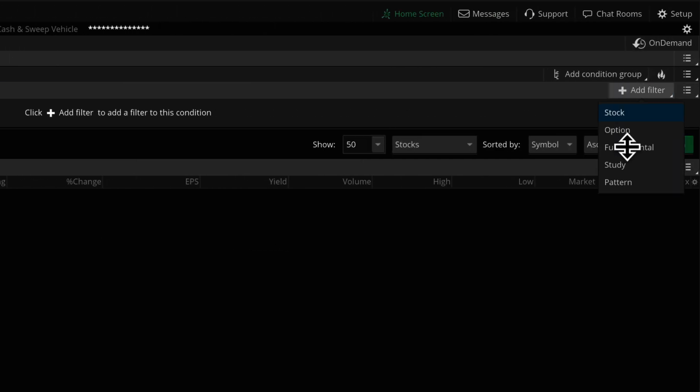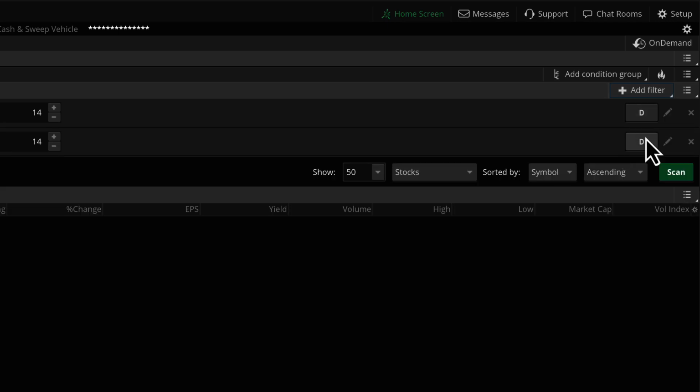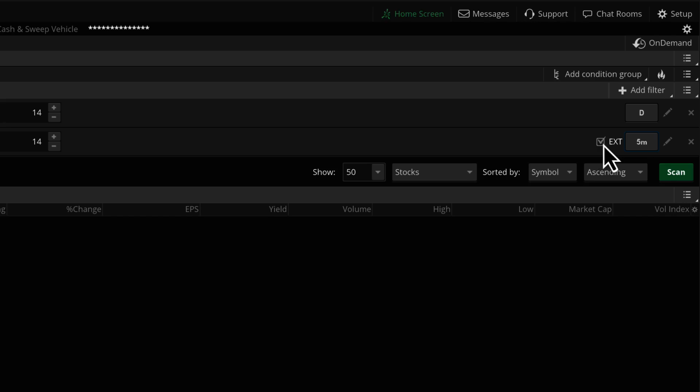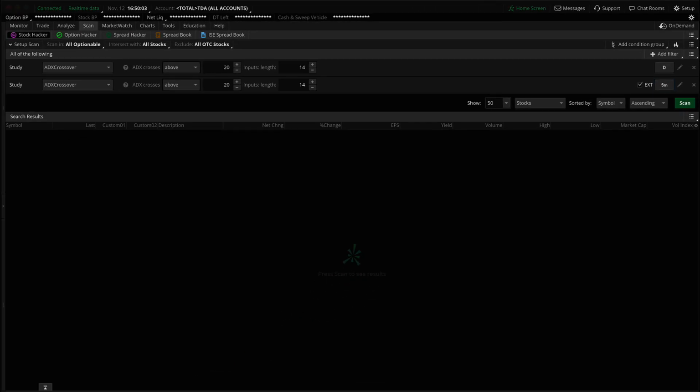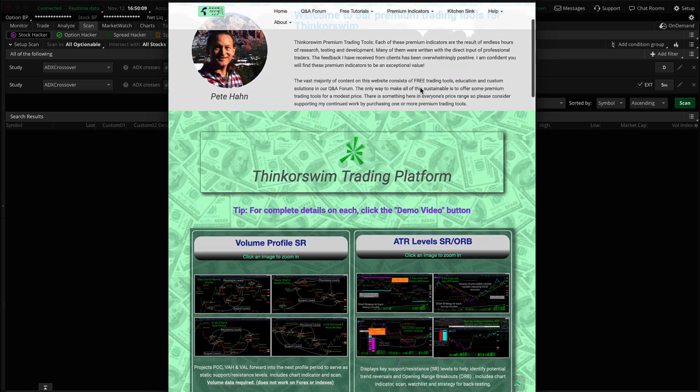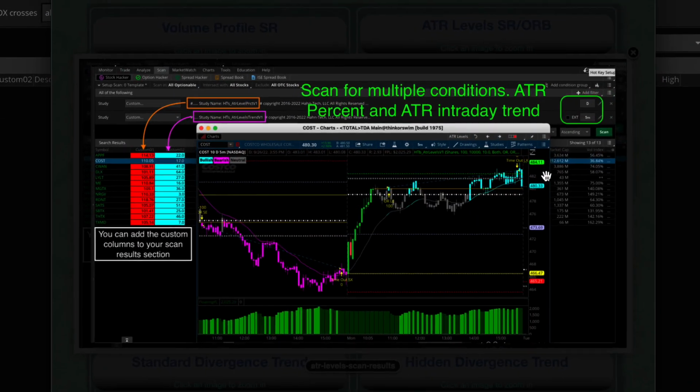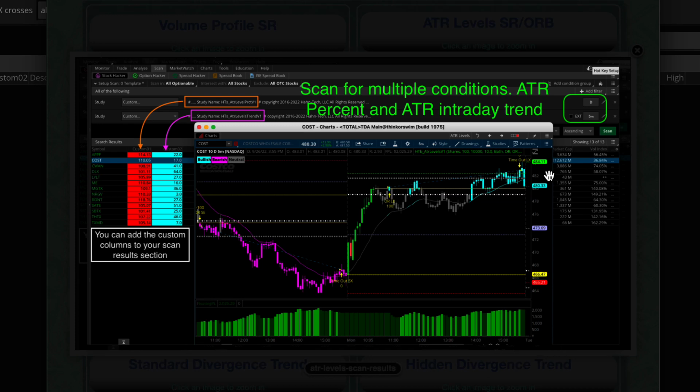Then I'm going to add 2 study filters to the scan. I'm going to leave this one set to daily. I'm going to set this one set to a 5-minute time frame. I'm going to make sure that that box is checked for extended hours. And as a point of reference, I'm just replicating the scan that was used to generate the screenshot on our website. This is where our premium indicators are located on our website, and this is the ATR levels. This screenshot right here in the lower right shows a scan, and this is the scan that I'm going to set up here for you.